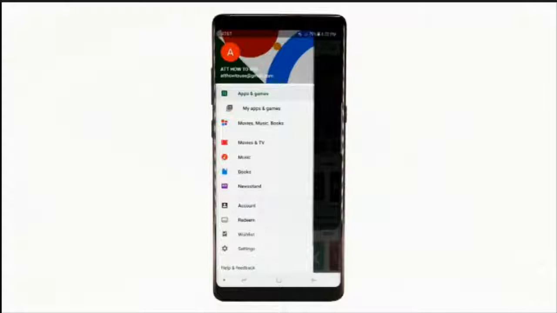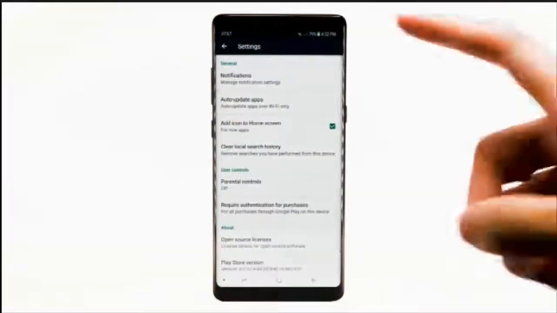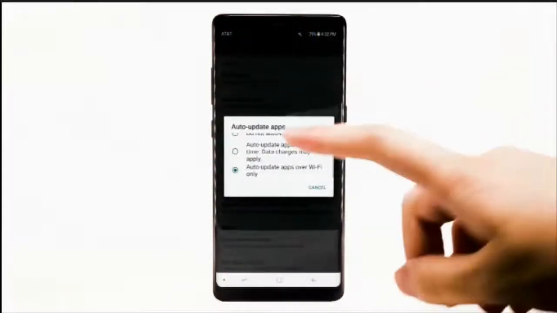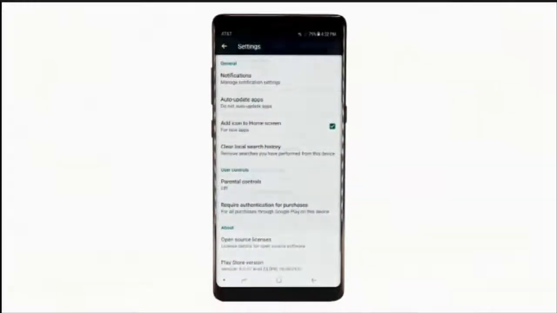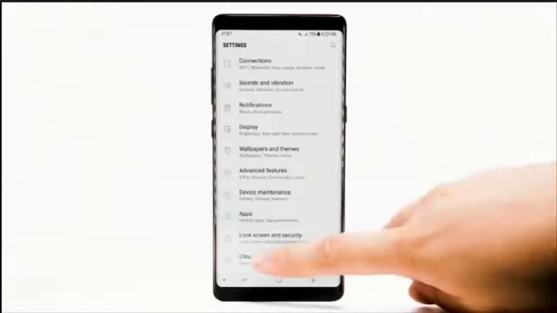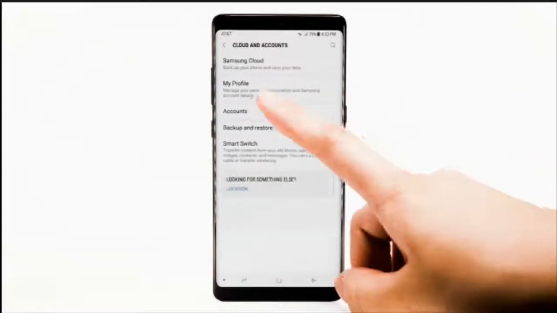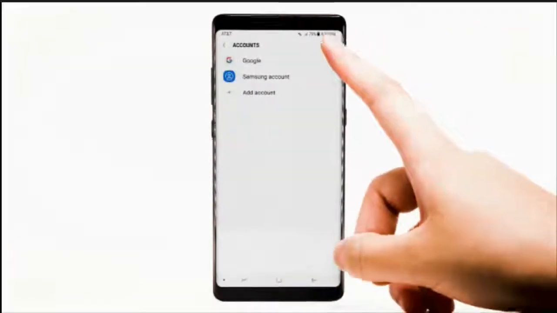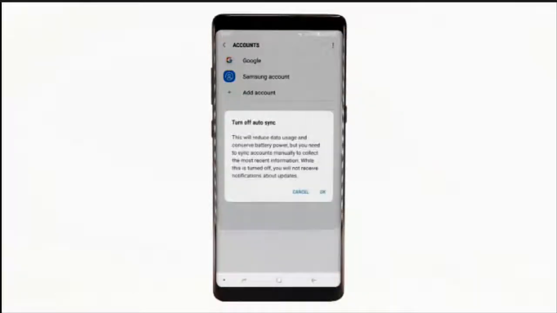Select the menu icon, then select Settings. Select Auto Update Apps, then select Do Not Auto Update Apps. To turn off Auto Sync, from the settings screen, scroll to and select Clouds and Account. Select Accounts. Select the menu icon, then select Turn Off Auto Sync.